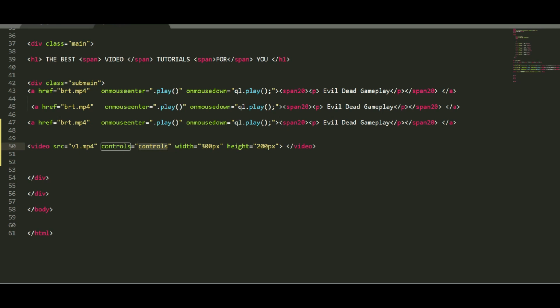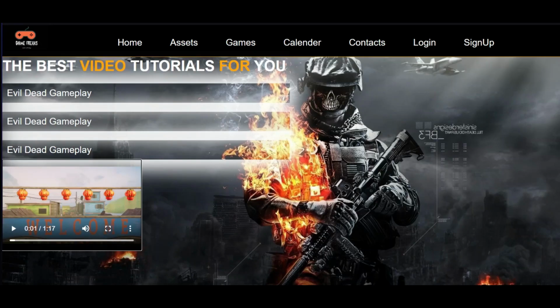Now we're going to end our video tag, and then after saving and refreshing our page, you could see that the video is visible, and on pressing the play button the video can be played, and the controls are also over there.